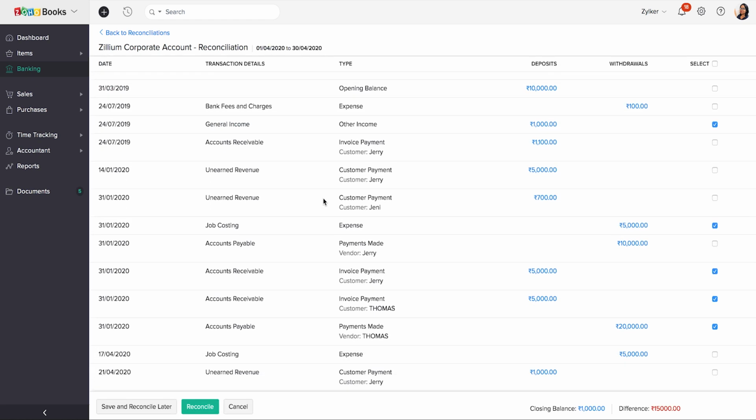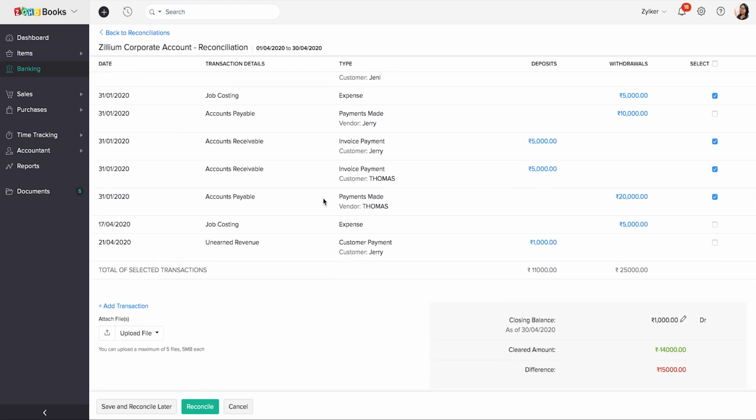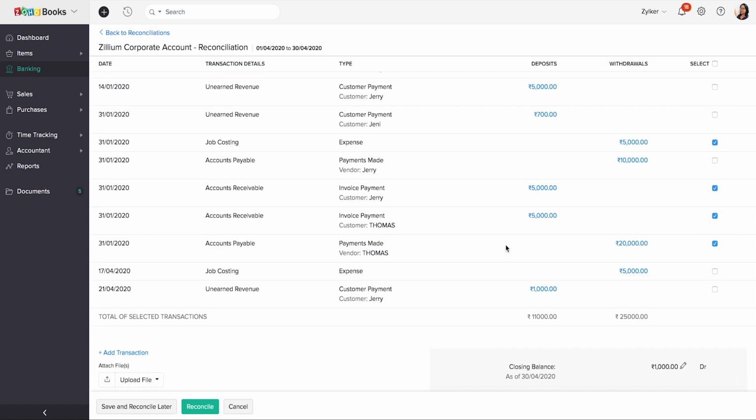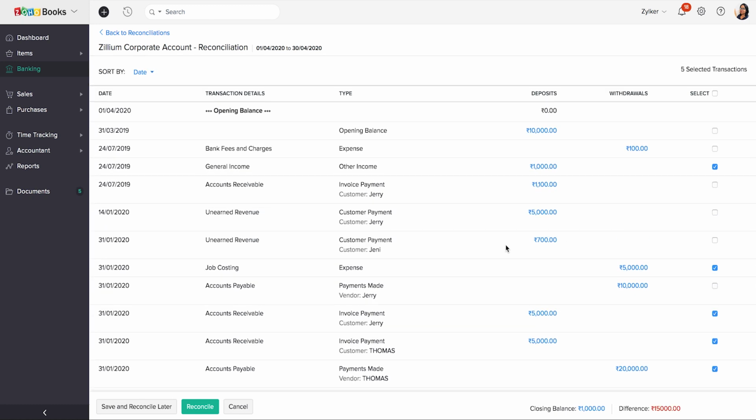Since you had already matched and categorized the transactions, they would be selected by default, which would contribute to the total cleared amount. If you have any manually added transactions which had not been matched, they would also show up. You can choose to include them as well.